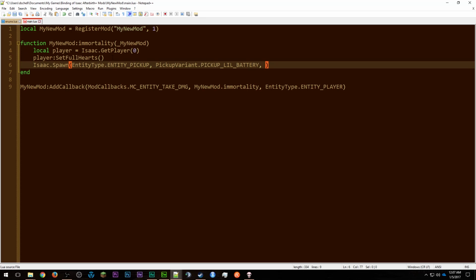Now, the next one is a sub-variant, because the things you can spawn, they could go deeper. So, for example, keys. There are multiple types of keys. Bombs, multiple types of bombs. In the case of batteries, there's no variety. At least not yet. So, I'm not sure what needs to go here. I'm just going to put a 1. Could be a 0. I don't really know. Haven't really tested it yet. Someday, science shall prevail, and we'll find out if that does anything.